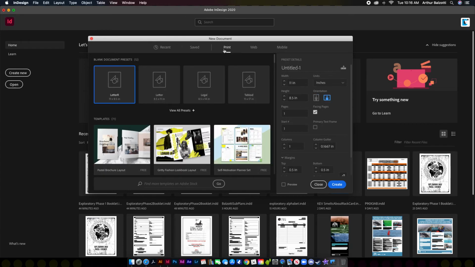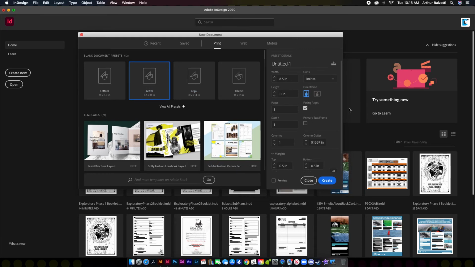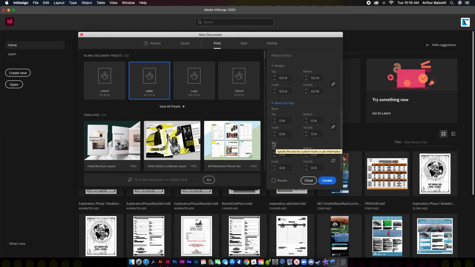So we can go to print. We can click letter. Over here on the right-hand side is all your settings. So you can save the preset here. You can set up your sizes, okay, inches, how many pages you want, whether or not you want facing pages, which we're going to go over momentarily, the start number of the pages, how many columns, what you want for your margins, your bleed, okay, your slug, which we don't really do anymore. Slug is the area that you put custom job information, it says there.